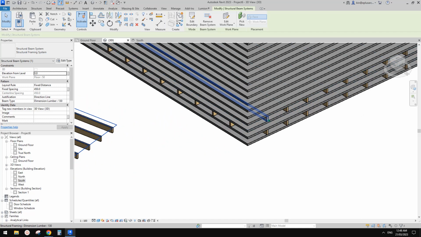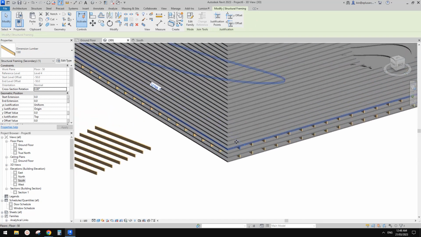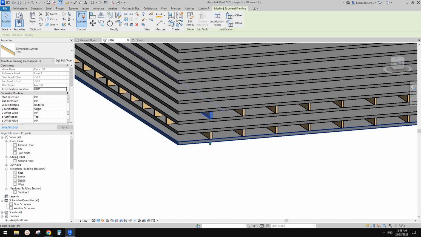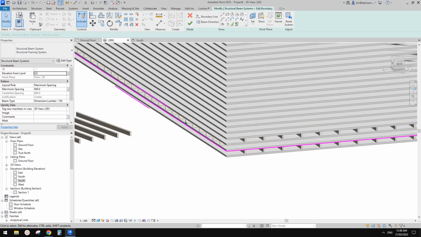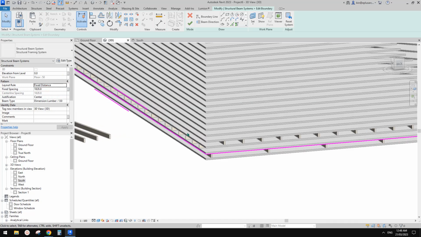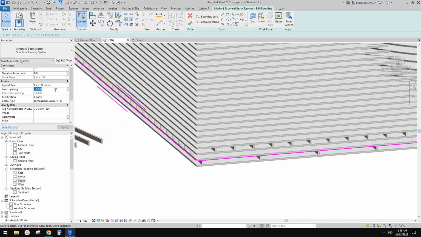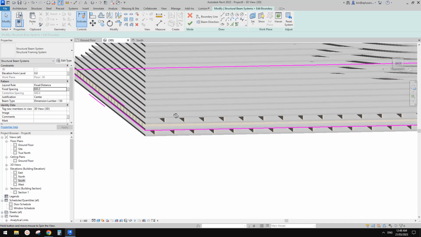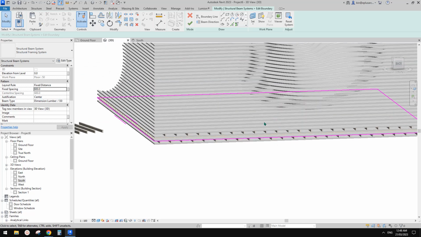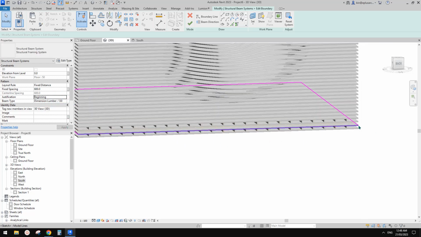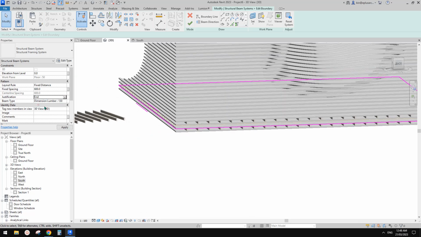For example, you want this one to always sit here with a distance. You can always go here, edit boundary. So instead of picking this one, because if you pick this one and change the fixed distance, let me just try 600. Okay, so this is center. Center means measured from center, either beginning or end.